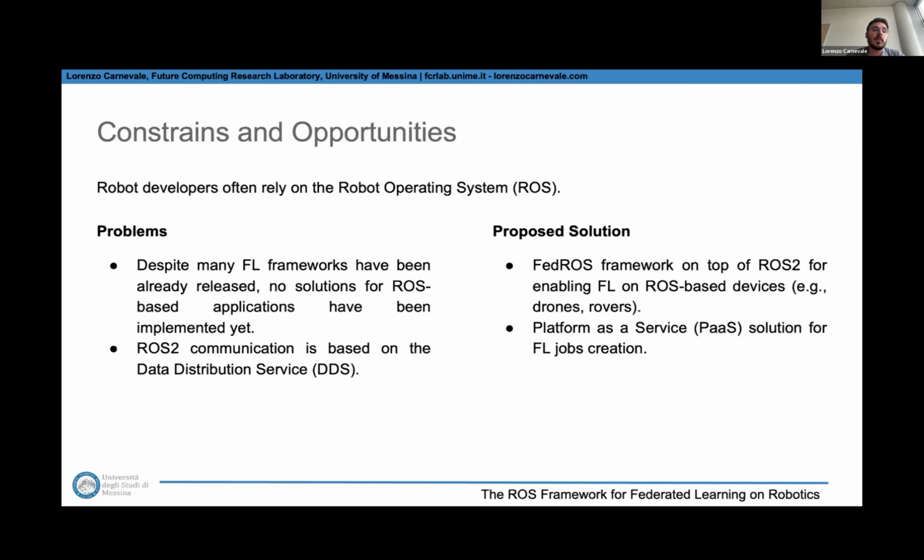It's not really an operating system like we know, like Ubuntu, Windows, and so on, but it's mostly a middleware to interact between the hardware and the high-level services. ROS2 uses an internal communication system called the Data Distribution Service, and that's why our idea was to start from scratch a federated learning framework for ROS. We call it FedROS, just to give it a name.